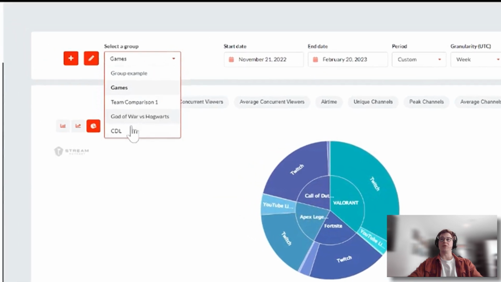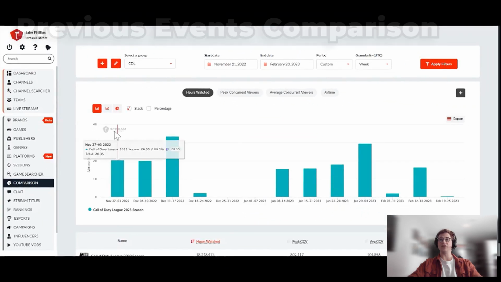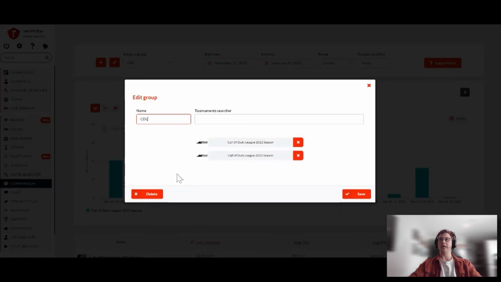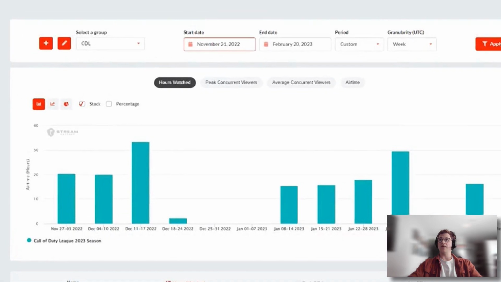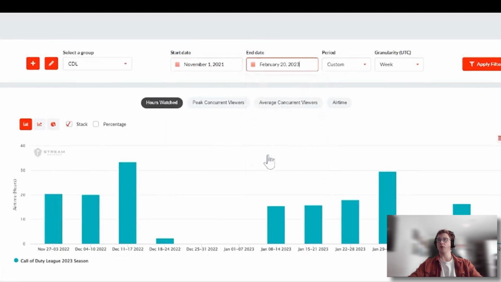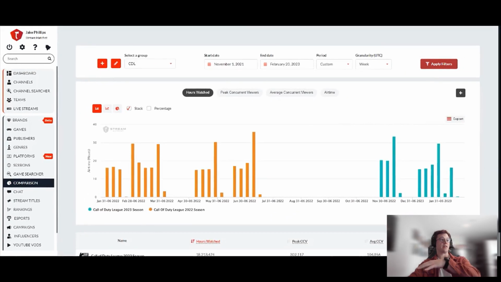Another great thing to be able to compare is previous events. So if you want to look at a historical Call of Duty League comparison, let's take a look at 2023 season versus the 2022 season. All you'll have to do here, again, is upload the tournaments that you'd like to look at. And then obviously back up the time so you can see all the way from maybe, let's call it, November of 2021 to February of this year. Once you apply those filters, you'll be able to see the longer length of time.